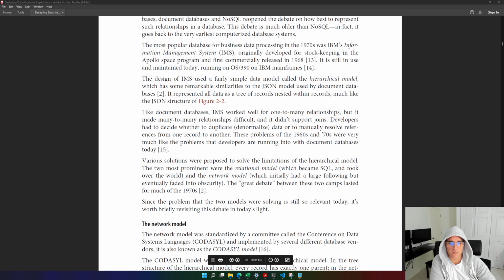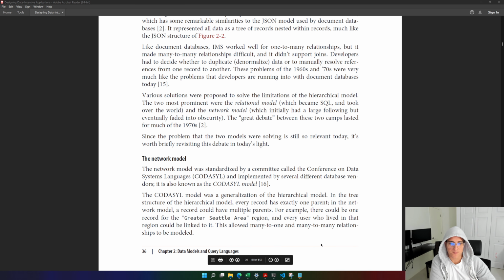The network model. The network model was standardized by a committee called the Conference on Data System Languages, CODASYL, and implemented by several different database vendors. It is also known as the CODASYL model. The CODASYL model was a generalization of the hierarchical model. In the tree structure of the hierarchical model, every record has exactly one parent. In the network model, a record could have multiple parents.